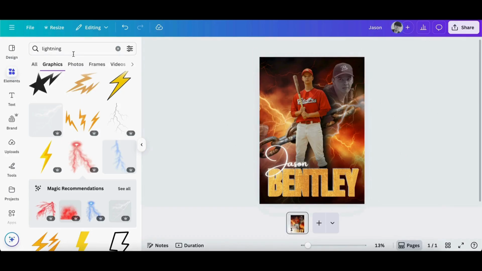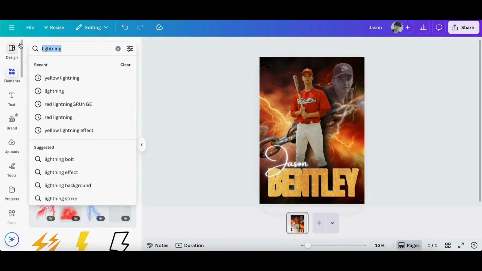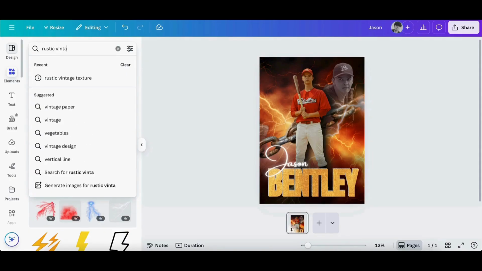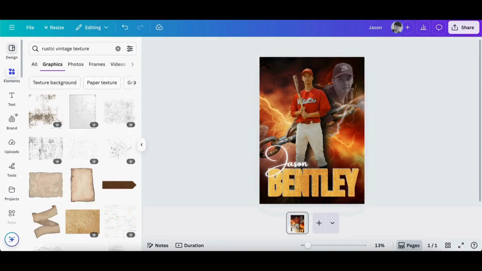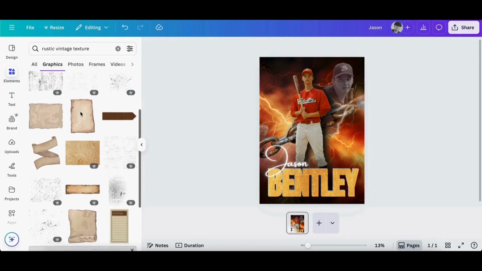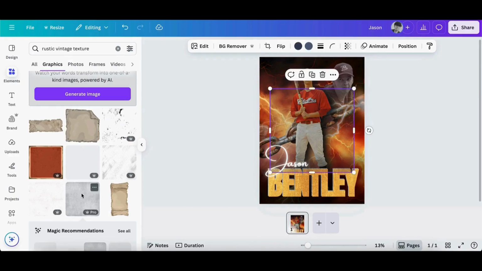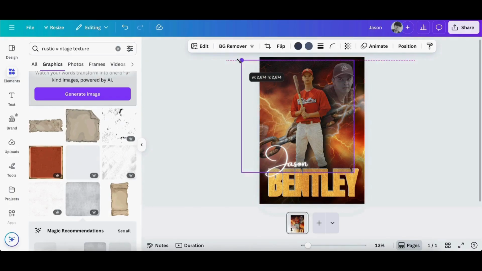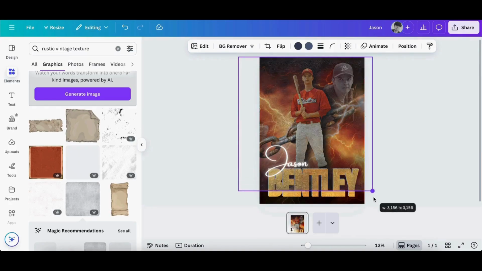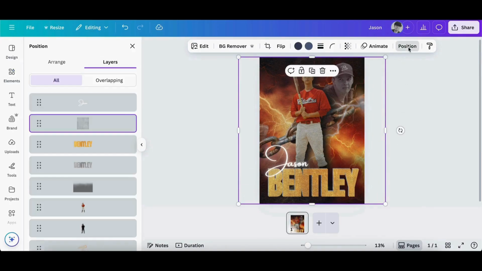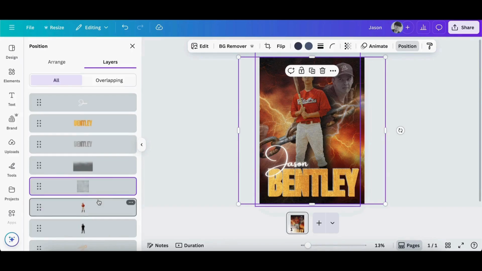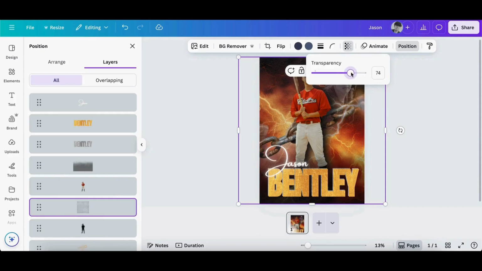To finalize the poster, I wanted to add a rustic overlay, so I typed that in elements. Then just placed it just behind my main subject. And there you go.